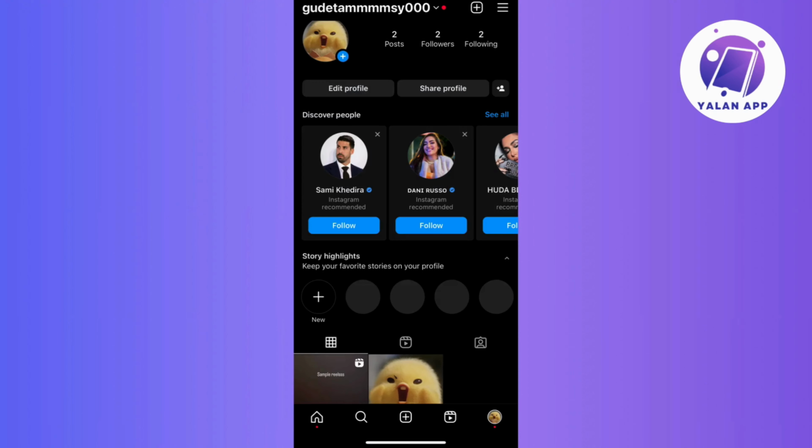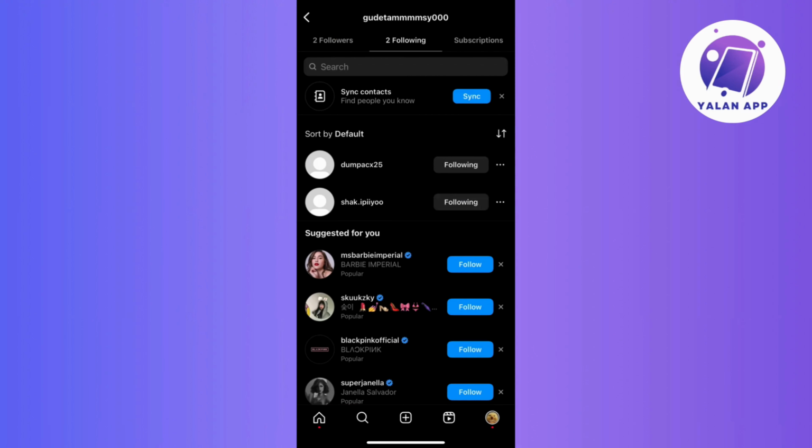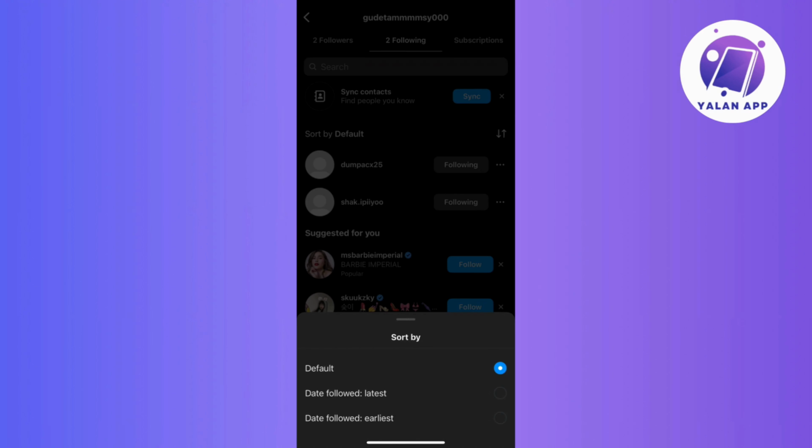But if you're more of a quick and easy person, then here's another method. Just simply go to your Instagram profile and tap on followings. Now here's the trick. Tap on the sort icon and you can get to decide whether you want to see the latest additions to your followings or the OG follows from way back. And that's it. Two simple and straightforward ways to check when you started following someone on Instagram.